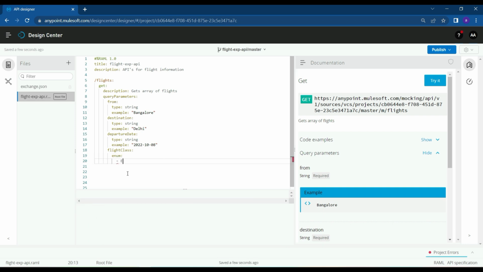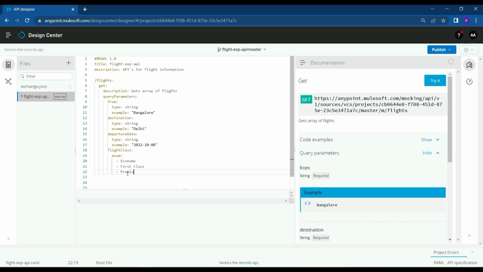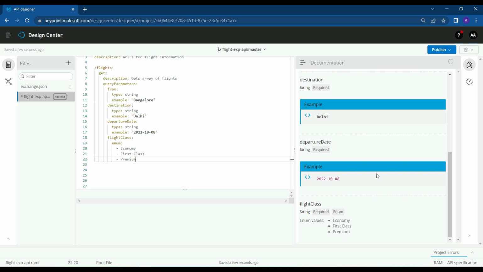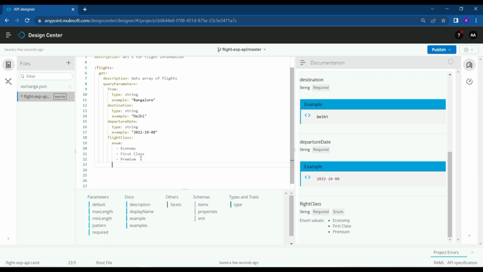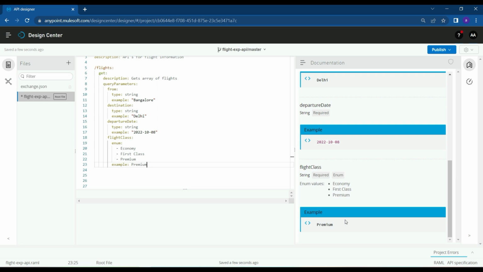Let's consider this flight class field is an enum, and it supports economy and first class. The user cannot give any other string other than these specified enums. Premium. Yeah, we can see that the departure date and flight class are auto-populated in the documentation sections. Let's give an example data. Let's add premium. Yeah, we can see the example.